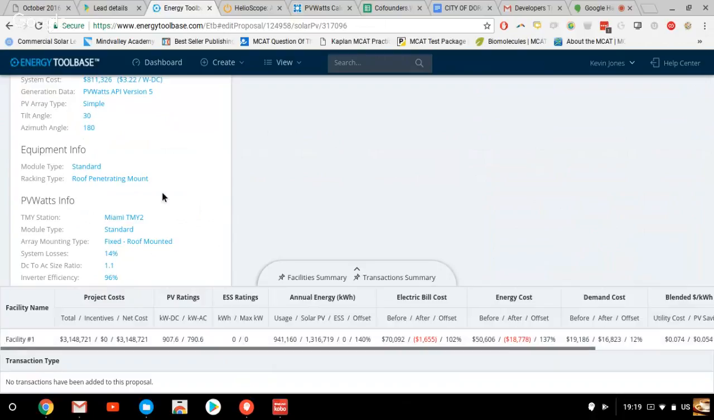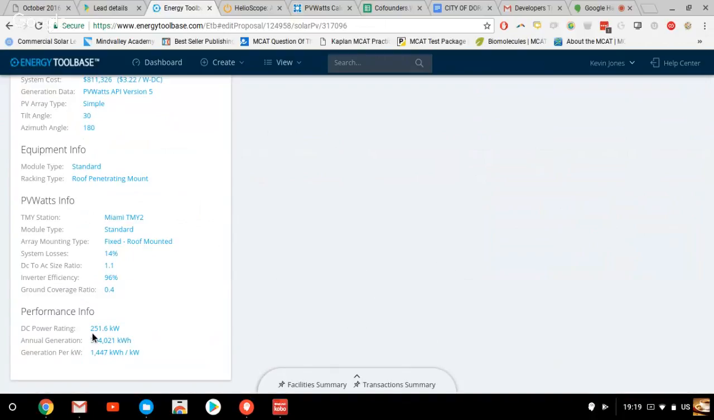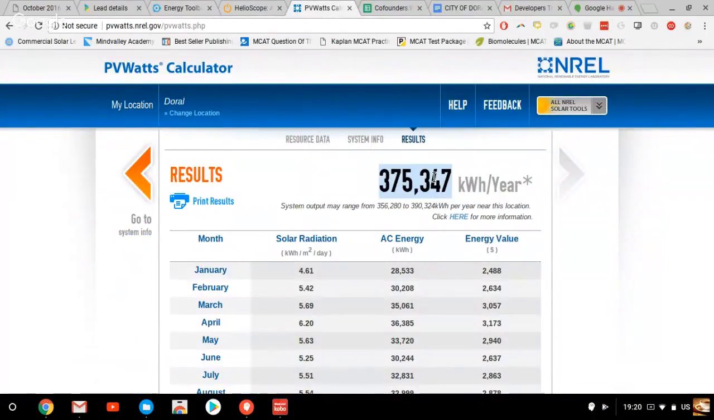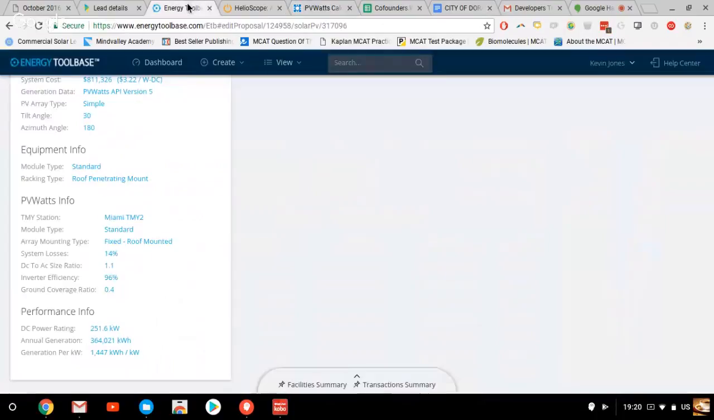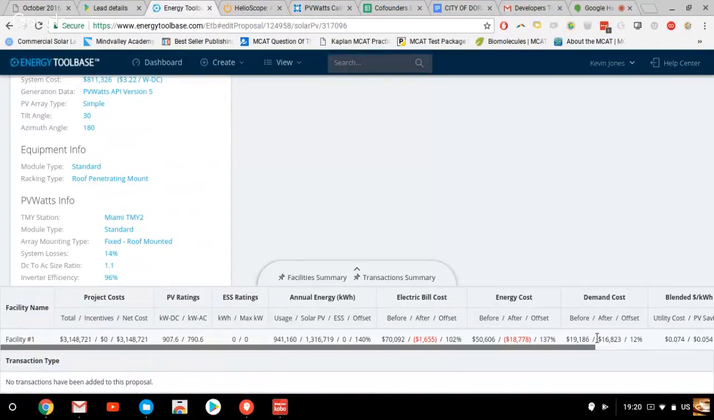But the key here is now that you have it in the system, you know the 3 pieces of information that we need to do our analysis. We have the size of the kilowatt system here, that comes from Helioscope. We have the kilowatt hours, which comes here from PV Watts. And we have the blended rate, which comes here from Energy Toolbase. And so that's why we need to use all 3 of these tools.